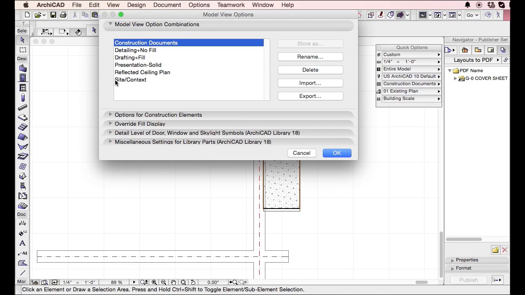Within the Archicad template we have some really good starting points: the site and contacts, an RCP, presentation, drafting, fill, detailing, and construction documents. I would suggest going through a macro level of your deliverables and understanding what you're actually producing, what view you're using to produce that in, and what information you want represented. Within the model view options, there's a lot of control for both the parametric objects and the way the elements represent themselves, so you have a broad range of how you can represent your information through the model view options alone.